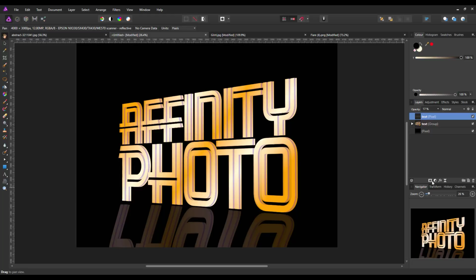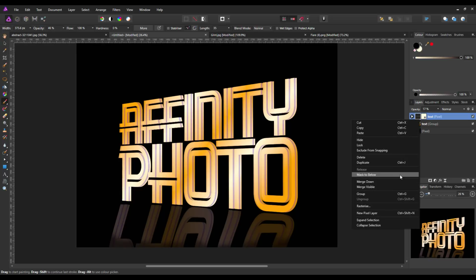You could then also add a mask to that group, and with the paintbrush set to black, fairly low opacity, zero hardness, you could just sort of paint away some of those edges just to help blend it, make it look more like it's fading off into the distance and less of a reflection. But personally, I'm not very good at that, so I don't like it, so I personally am going to delete that, but it is an option that you could use.